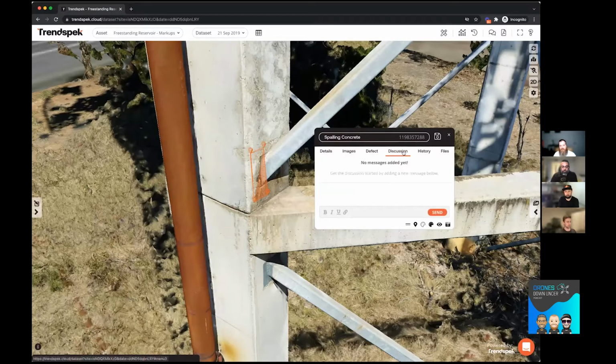Trendspek was really built around the idea of cloud collaboration. So the application is hosted online. You don't need any special equipment to use it. And once you're inside the extremely easy to use platform, you can chat to other key stakeholders.